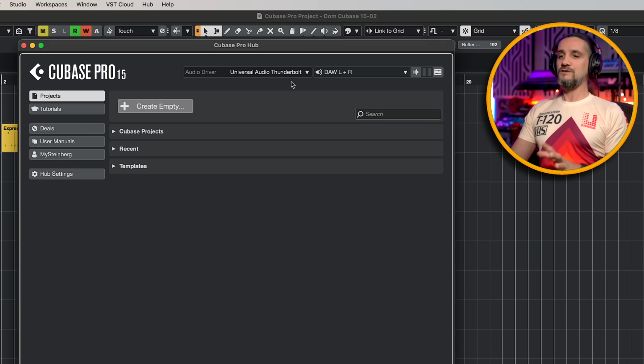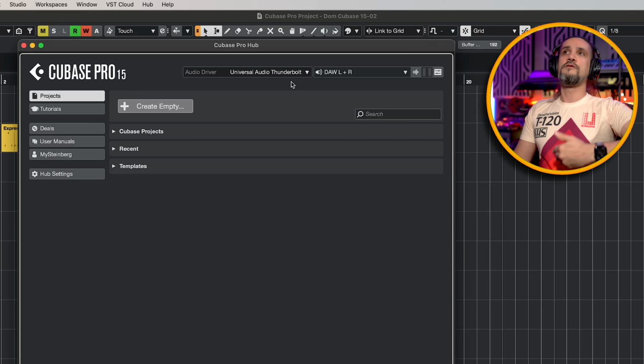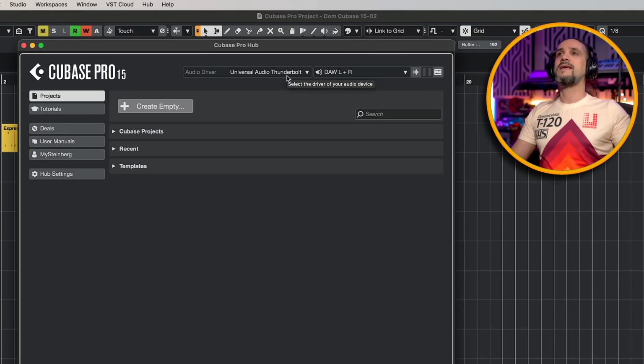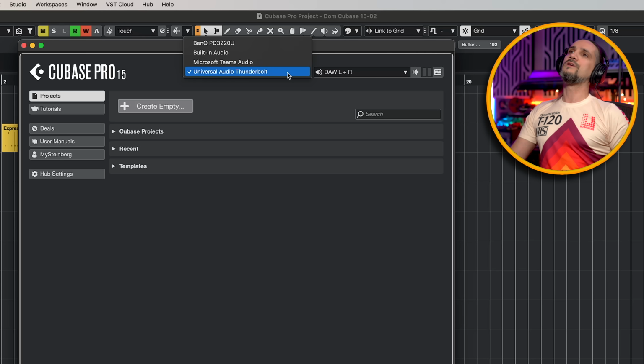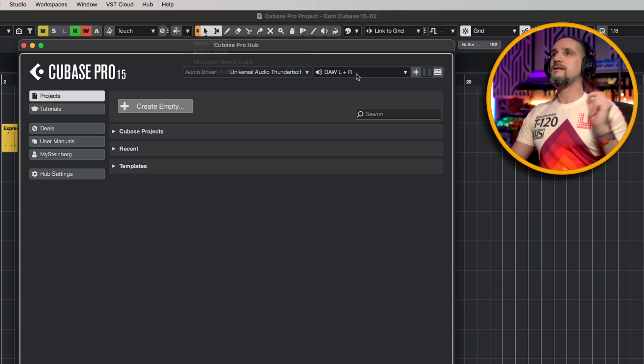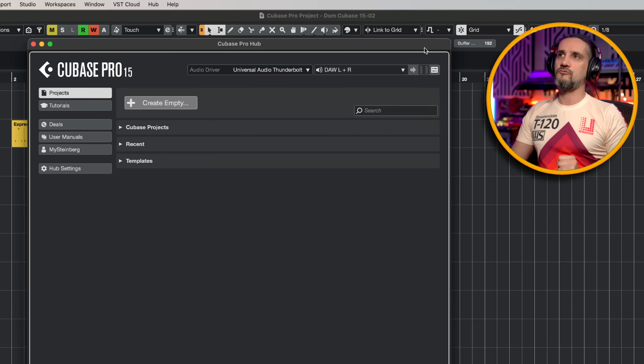This is very useful, especially for people like me, who have many different audio interfaces. I go and work in other studios. So when I reconnect my laptop and Cubase might be looking for the previous audio interface, I can immediately go here and say, okay, you know what? I want to use the Universal Audio and these are my outputs. Please configure it straight away.